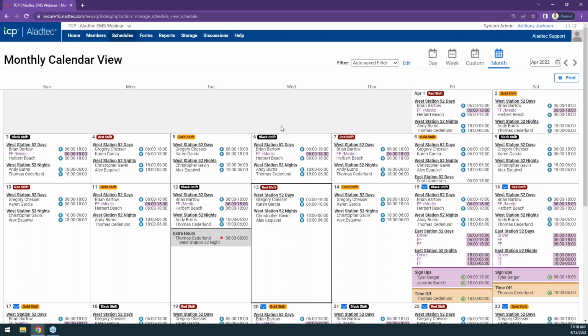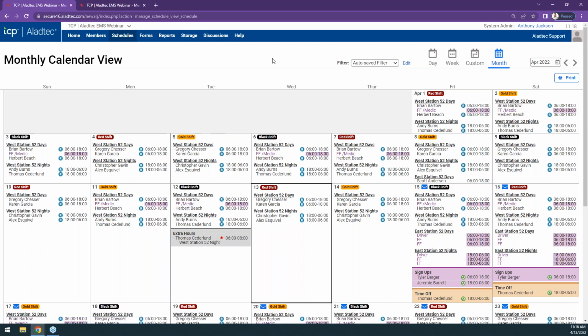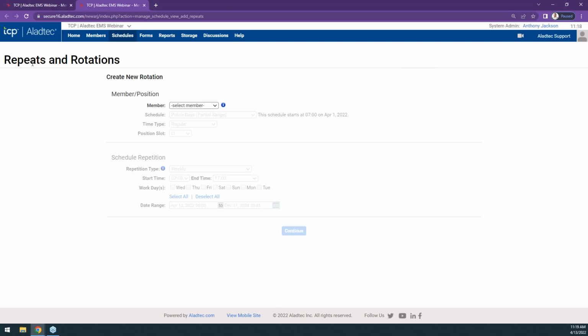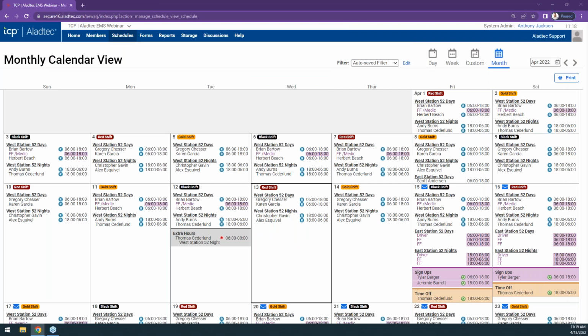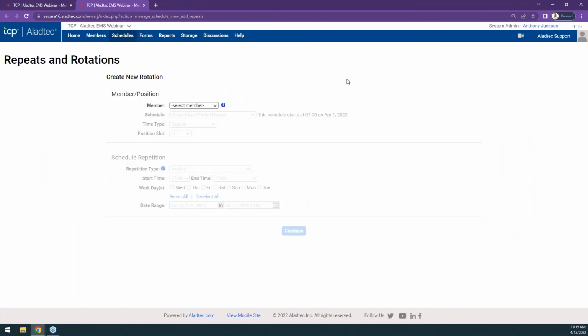Now, when it comes to scheduling people, we have a feature called repeats and rotations. I'm going to right click on repeats and rotations here and open in a new tab, because I can run as many sessions of Aladtec as I want. This is especially useful if you have more than one monitor. I can switch tabs, and you can see I have my other session of repeats and rotations. If I want to, I can just click and drag this to my other monitor, and now I can really increase my efficiency.